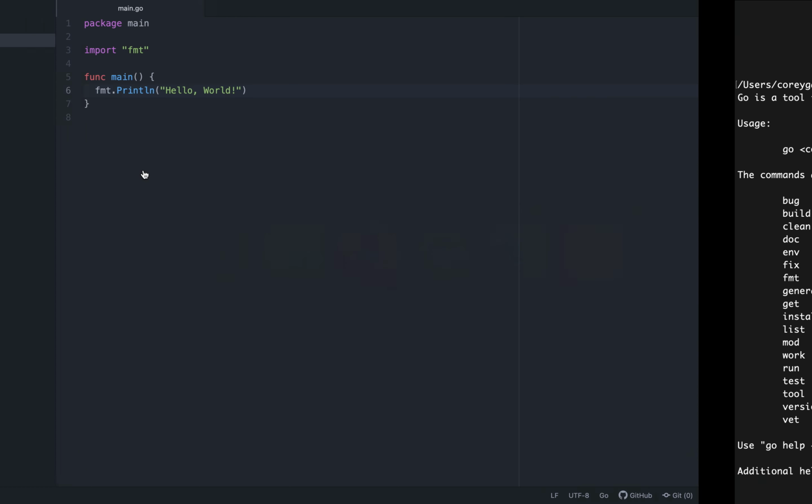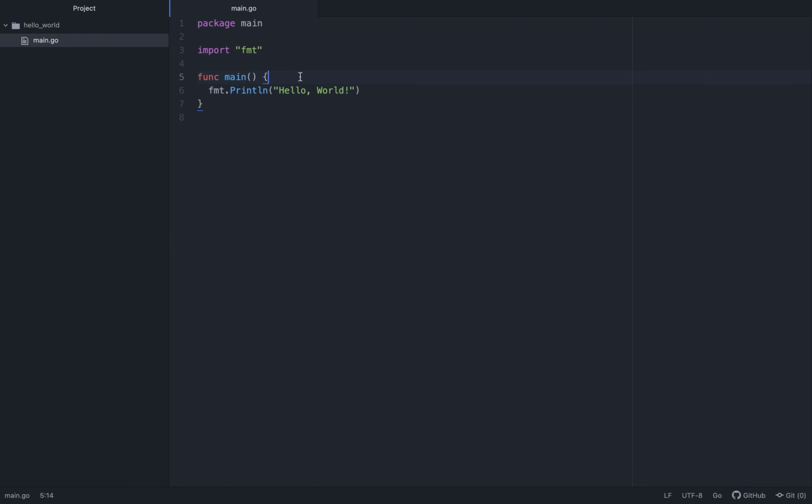But we are now going to go over variables. So there are two ways to declare variables. You use the var keyword followed by the variable name followed by the type. So my name is Corey. Or you could do this little operator right here. So colon equals, this basically infers the type.